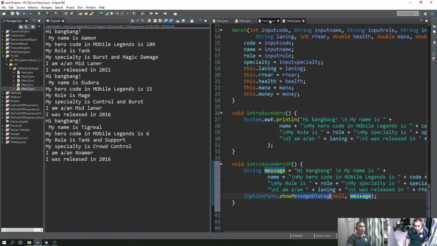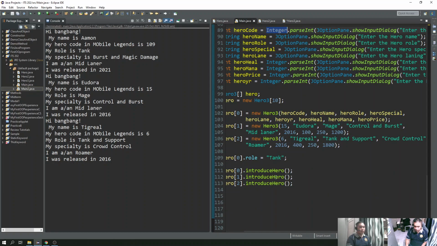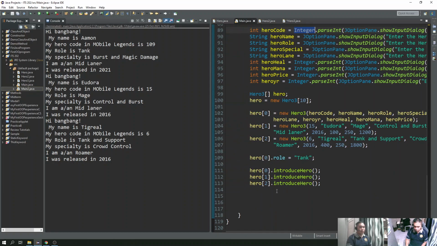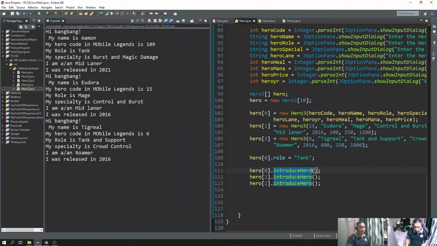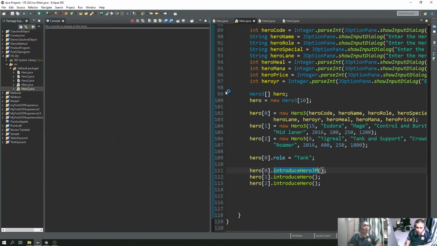For the main class, since this one that we use is for element 1 in our array, instead of using the other class, which is Hero, I will use the JOptionPane version so that we can use the JOptionPane function. So we'll try it again, and what we can see in our output is this.